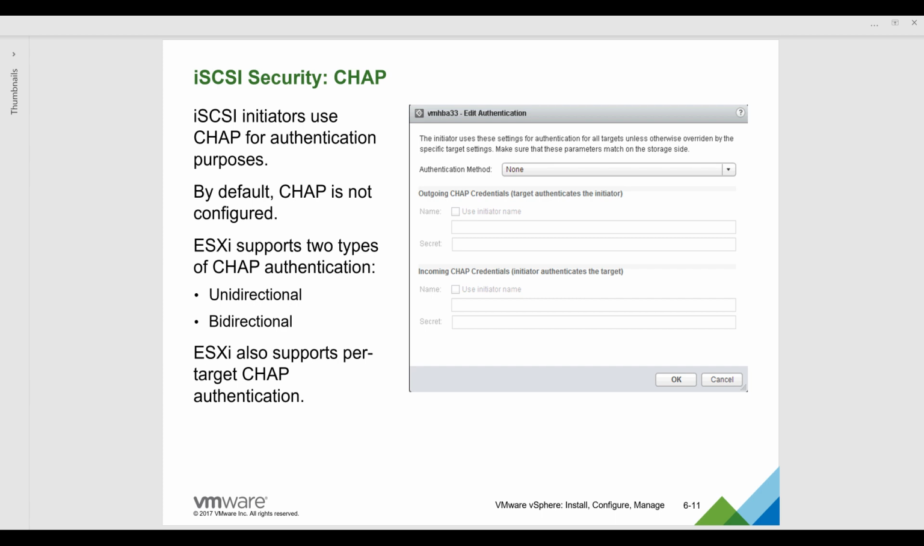We can have security where the host will send some type of authentication. CHAP, for example, is one. By default, CHAP is not configured. ESXi has two types of CHAP authentication, unidirectional and bidirectional. CHAP also supports per-target CHAP authentication. So the ESXi host will send authentication from the initiator to the storage array. The storage array will process that and accept or reject it based on whether the authentication is correct, and then send the authorized LUNs to the host.